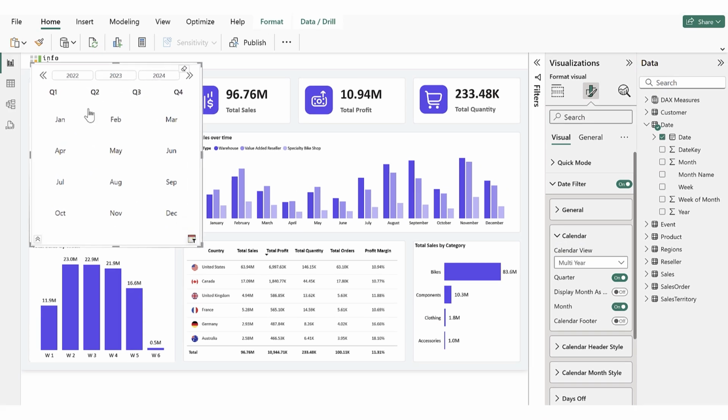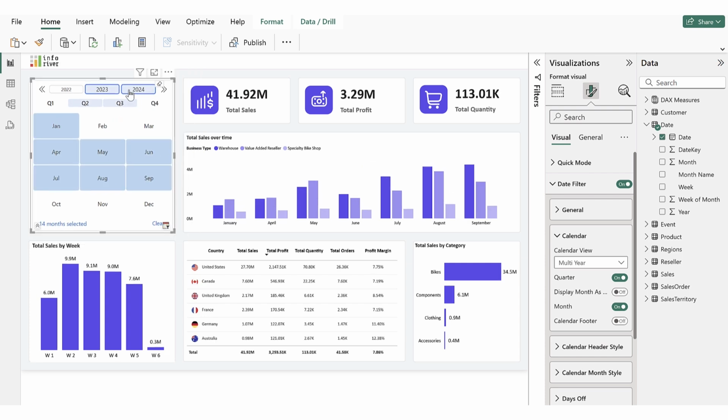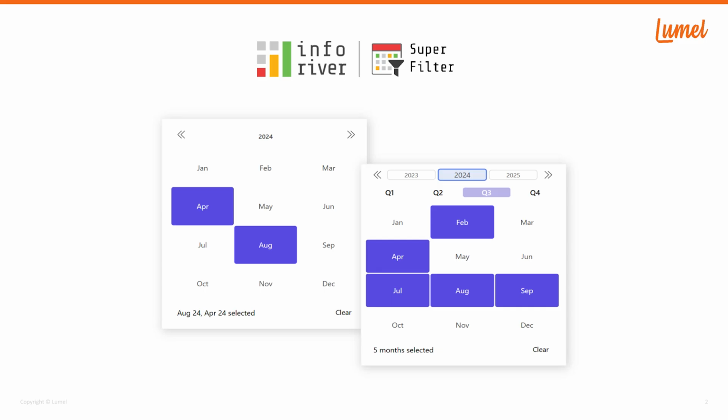Now, we can easily select the month, quarter, and year in the filter. It works similarly to the date-month option, but allows for multi-year filtering, making it ideal for comparing data across different years. This is how year view and multi-year view help analyze seasonal performance, financial reports, year-over-year analysis, and much more.